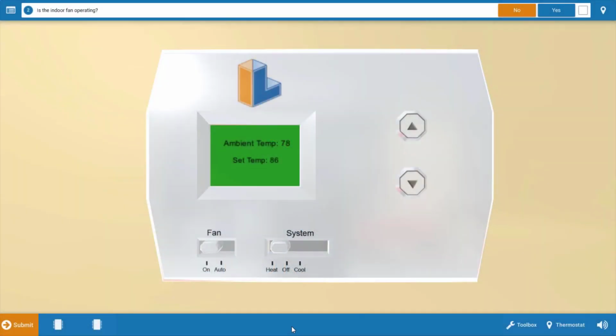Now, to begin with, we need to ensure the thermostat is actually calling for cooling. So we're going to click on the system selector switch, which will turn the thermostat to the cool position. This will also turn down the temperature setting below the room temperature. Next, we're going to need to refer to the procedure guide after each step.